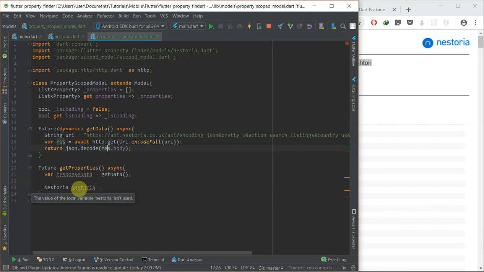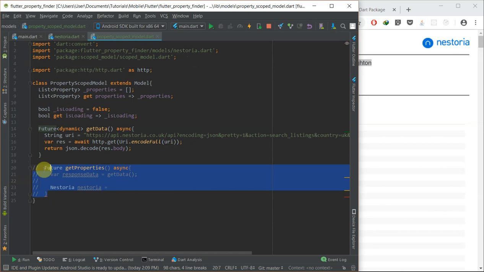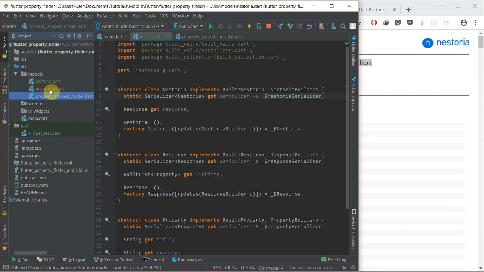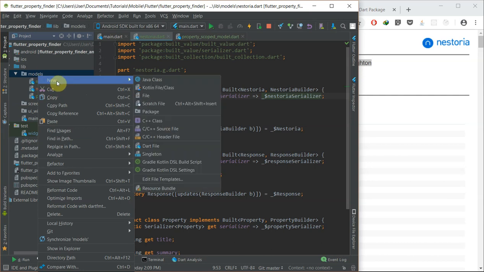Okay, so before we do this, there's something we need to do, which is, let me just comment this out, which is related to this build value stuff. Over here, we've created these immutable classes for our JSON data. So the next thing to do would be to go create a serializer class, which is what we would use to serialize the JSON data.